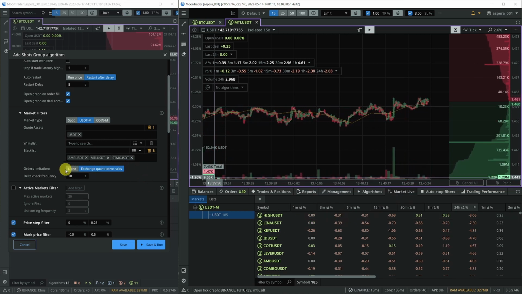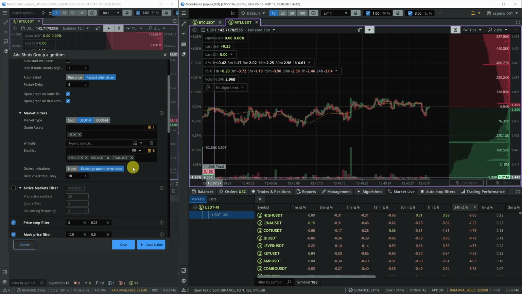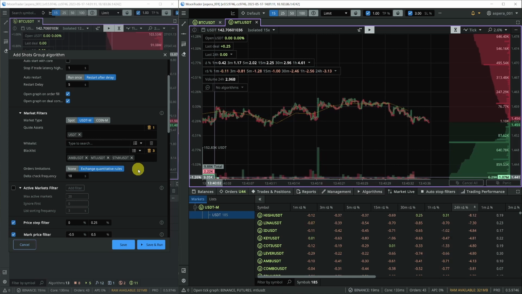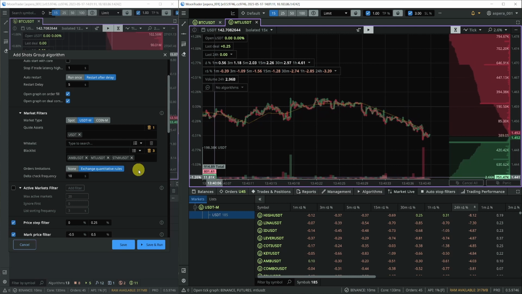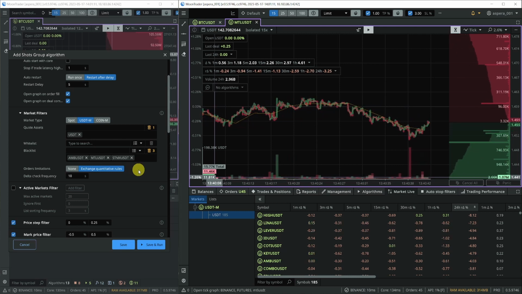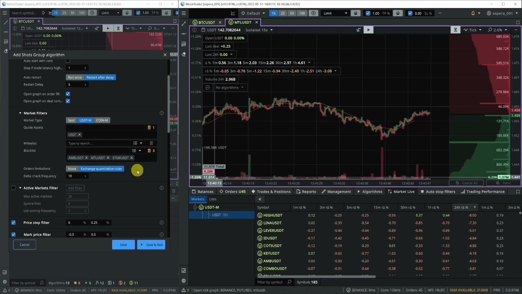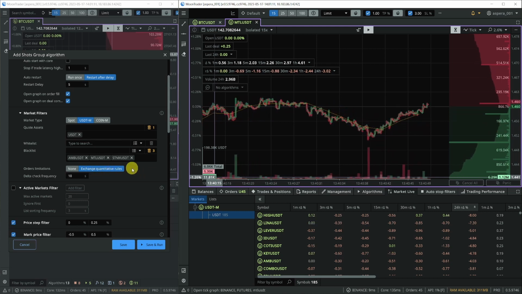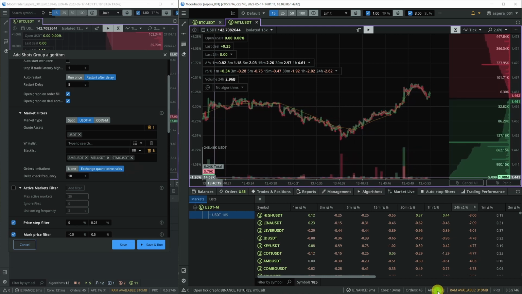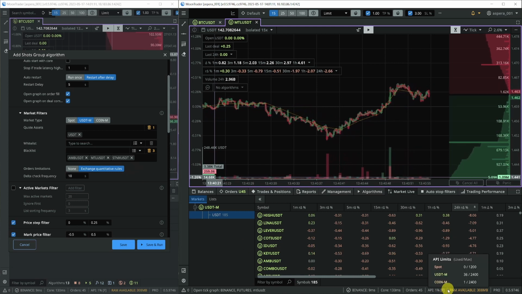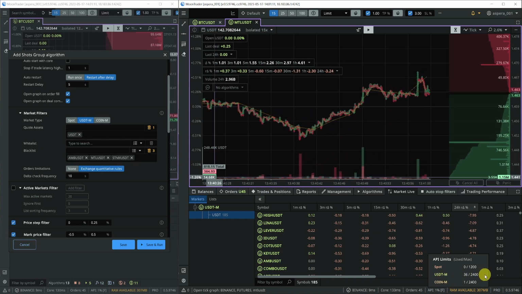Now, next, order limitation, none or exchange quantitative rules. Apparently, there is a limit on how much Binance is willing to handle in terms of your simultaneous orders, API requests, and it has these rules that you cannot exceed them. Actually, down here at the bottom, you have an indicator of how much of your API queries you're using at this particular moment in time.